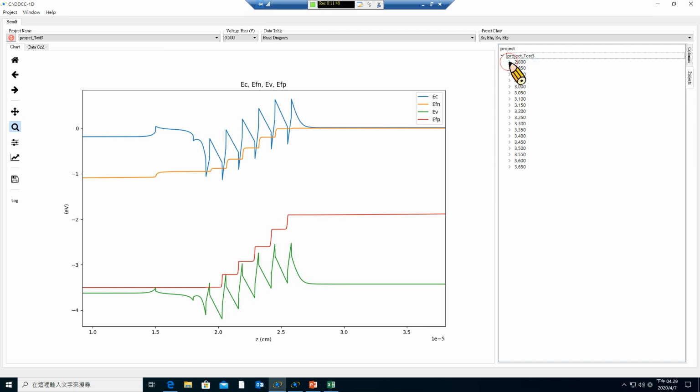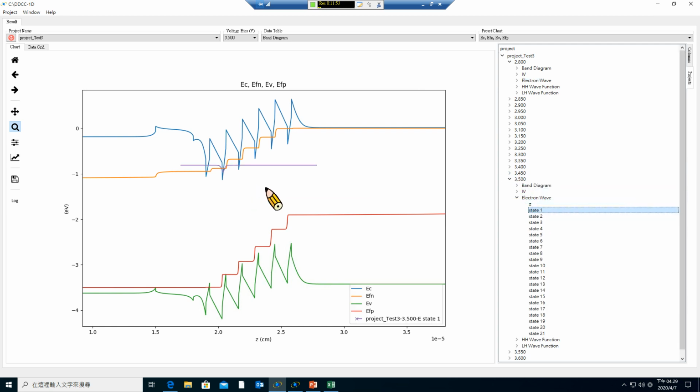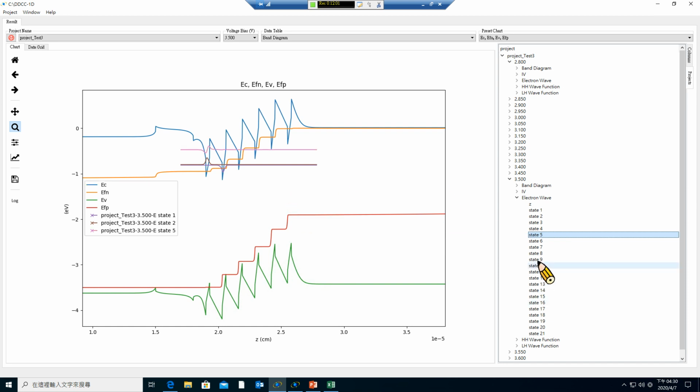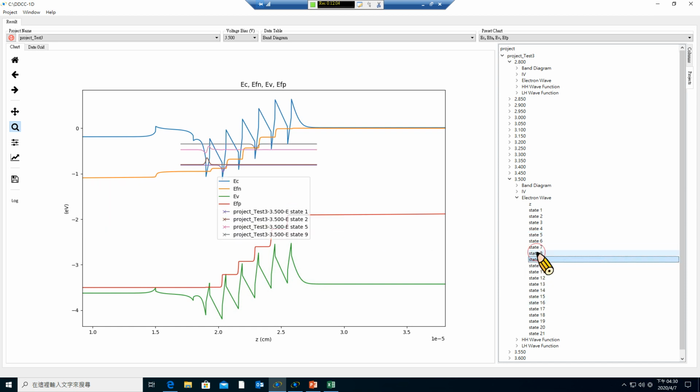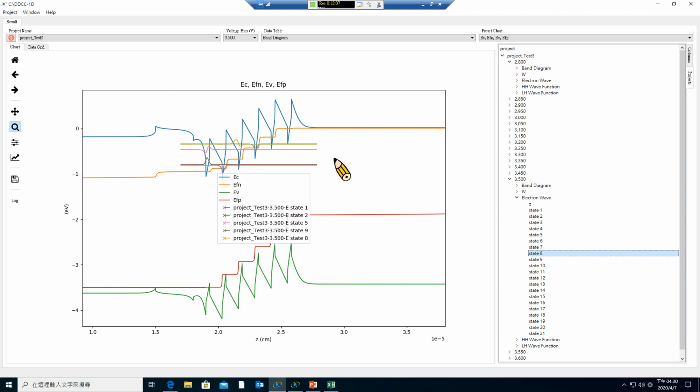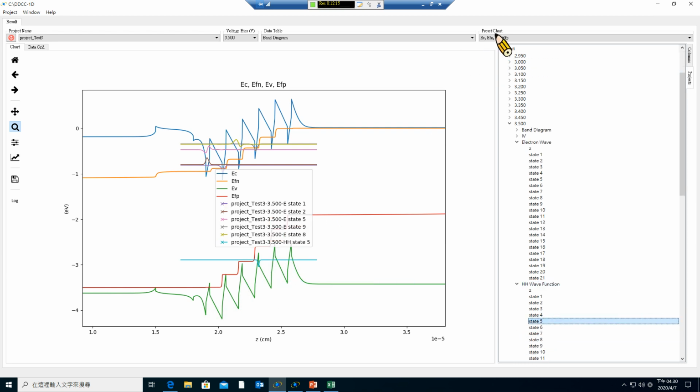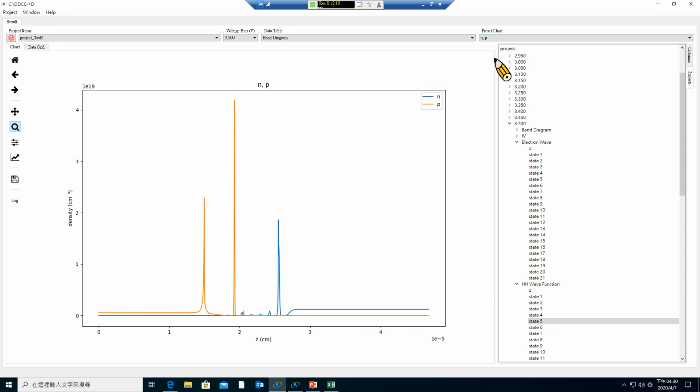So if I look at this band structure, this is the electron wave. I can click it. Sorry, I have more quantum wells at 3.5 volt. I need to put here electron wave. So this is the first electron state, second electron state, and maybe the fifth electron state, and the ninth electron state, 7. Okay, you can find different electron states in this location. You can also plot the hole wave function. Okay, then you can go back to the electron and the hole density.